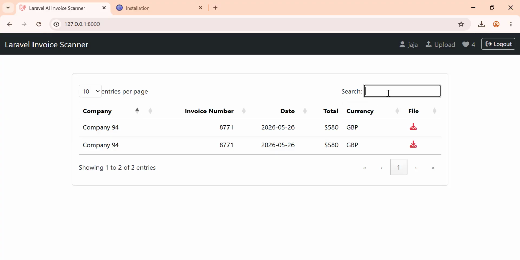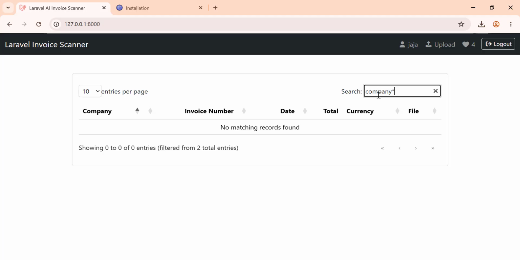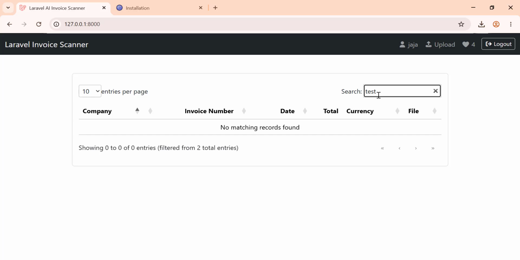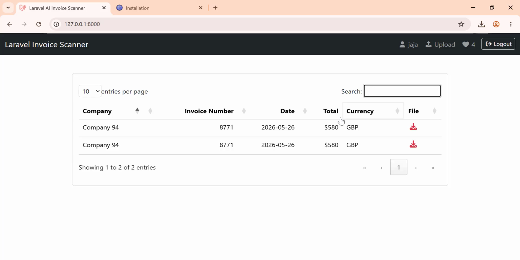Let's search. So we have the same company and same currency. So even if we search for a company, we'll get both of them. Okay, if we search for something that doesn't exist, we have no matching records. And I think that's all. So we are done with displaying all the invoices.